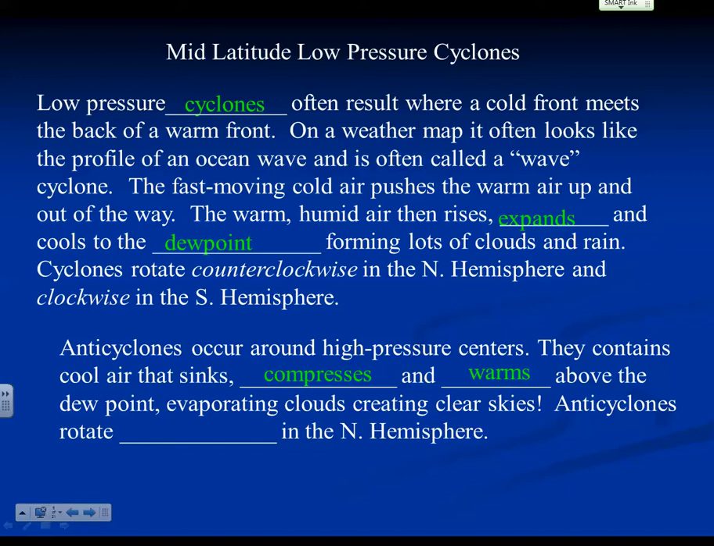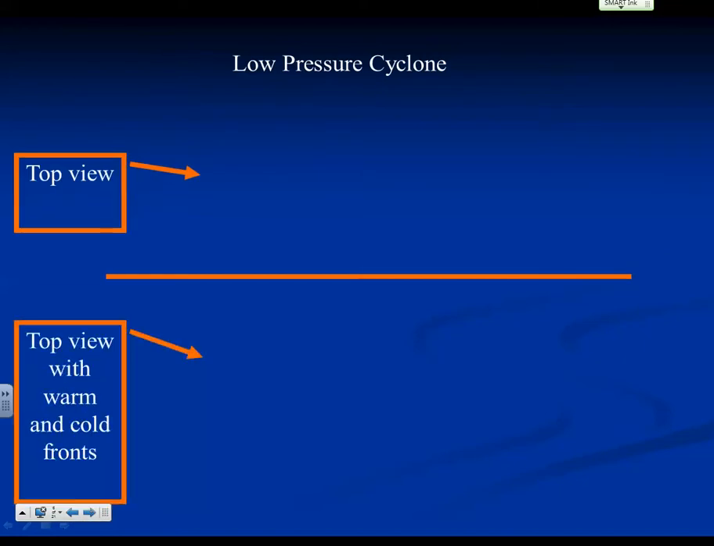Anticyclones rotate the opposite way of low pressure cyclones. They rotate clockwise in the northern hemisphere and of course counterclockwise in the southern hemisphere. So this Coriolis effect really does play a role in cyclones and anticyclones. All right, let's draw a top view of a low pressure cyclone.